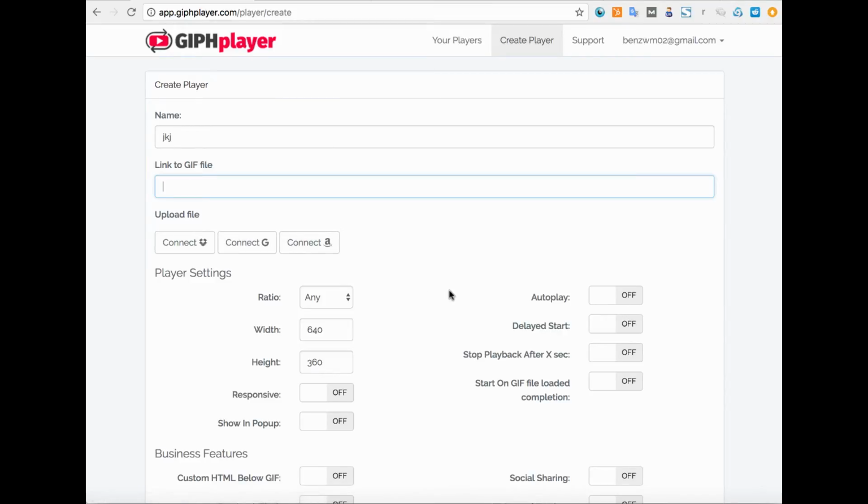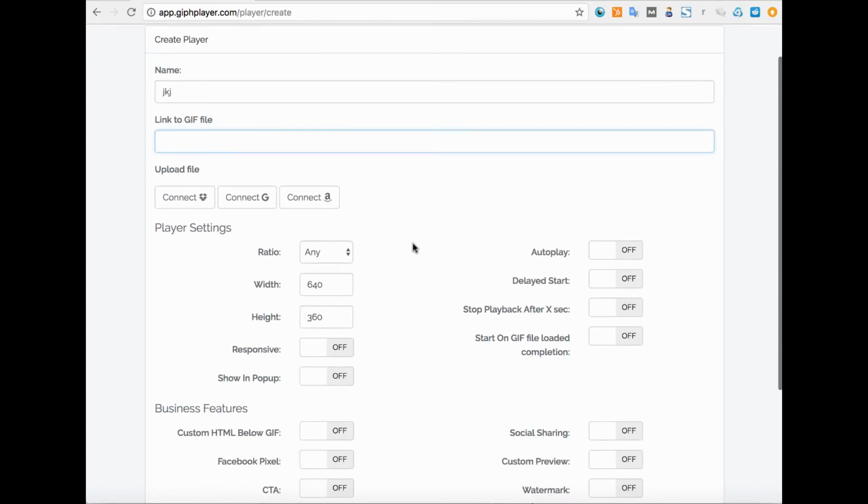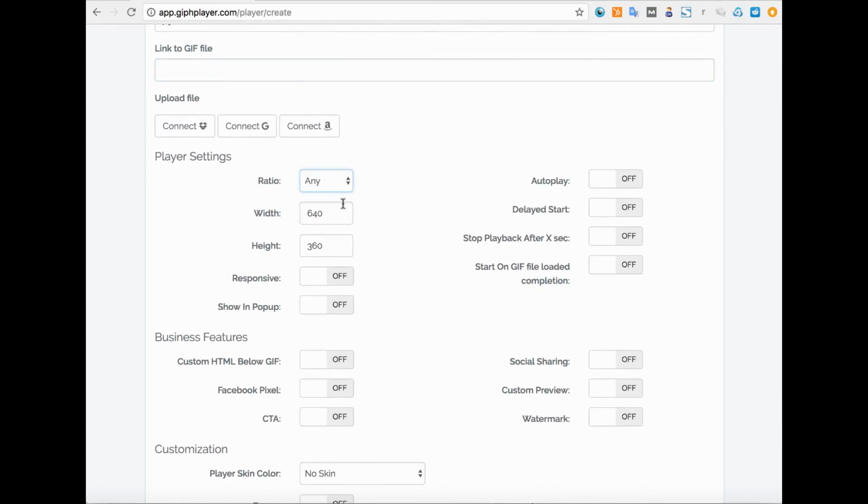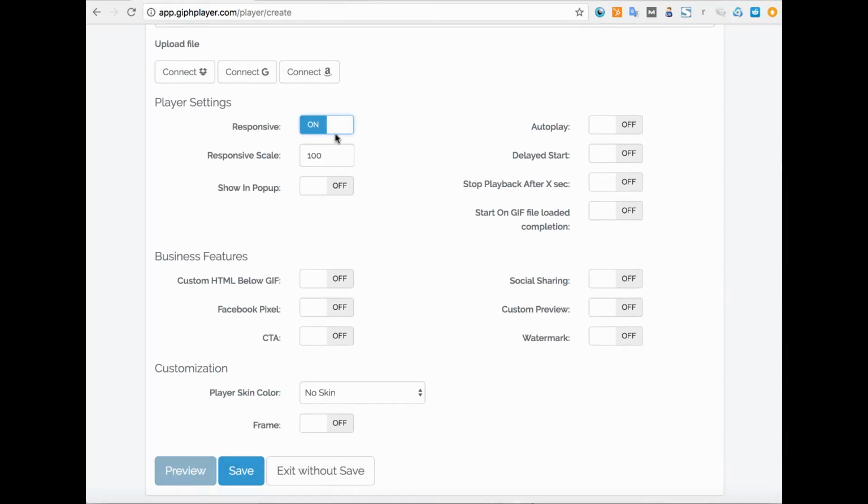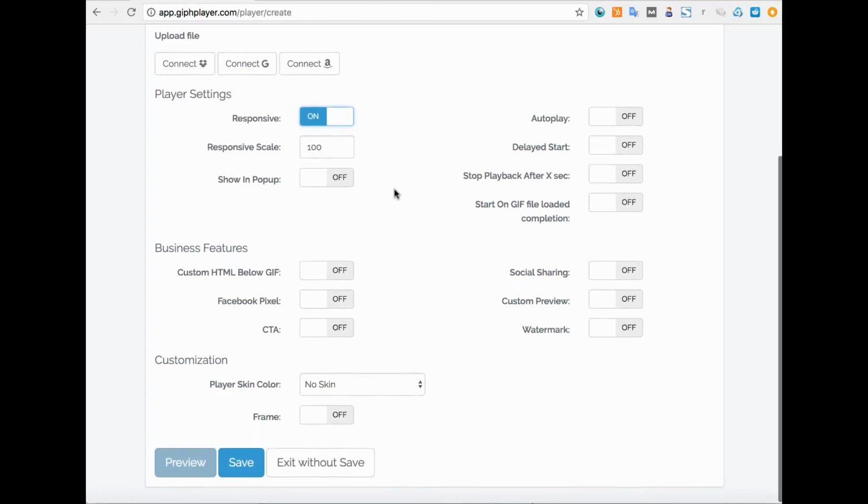So if you create your GIF with a desktop GIF creation service or even an online one, what you can do is upload it to your Dropbox and get the link from your Dropbox, or upload it to your Amazon S3 and get the S3 link, or just paste in the link that something like Giphy or an online service gave you. And then you can set the ratio. You can have the width anything you want, the height anything you want. You can make it responsive, which will just make it a responsive scale. It's probably what you want to do if you're going to be focusing on that page specifically for mobile browsers.